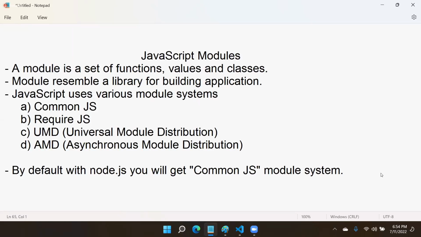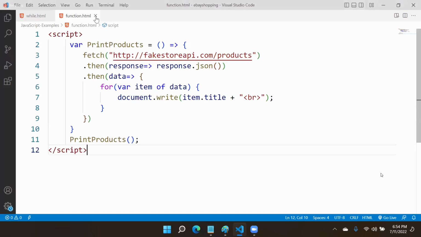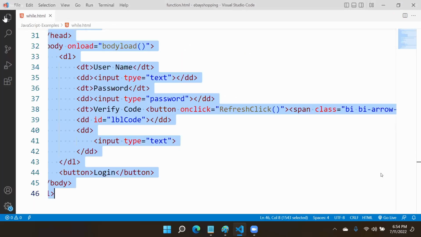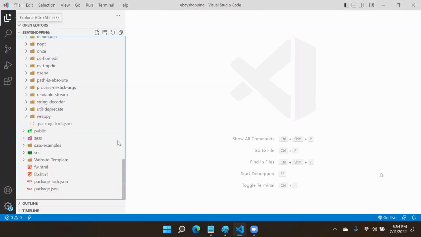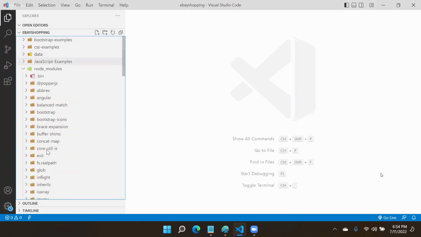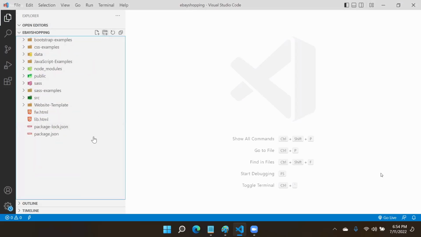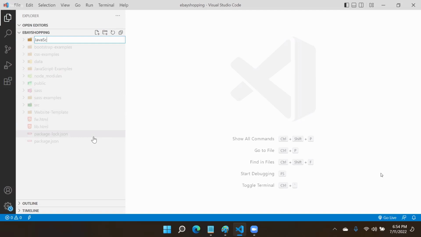How they are used, I will show you. Now the concept is how the module system works. What is a module? How does it work? Let's see. I will create one folder here, called JavaScript OOP.